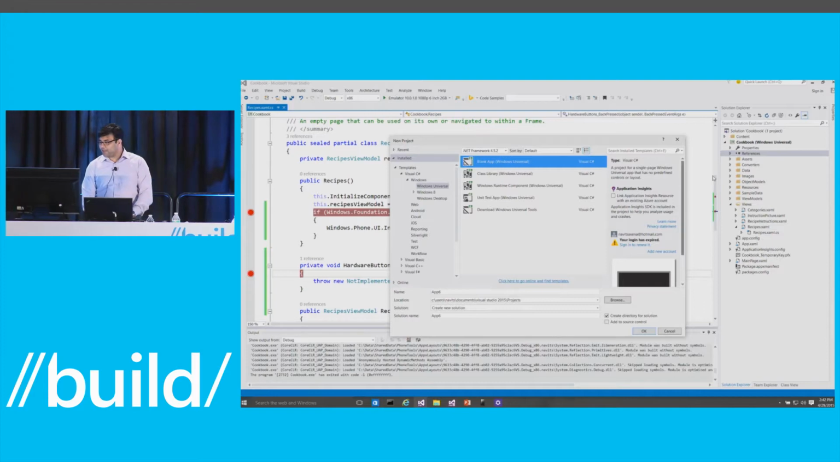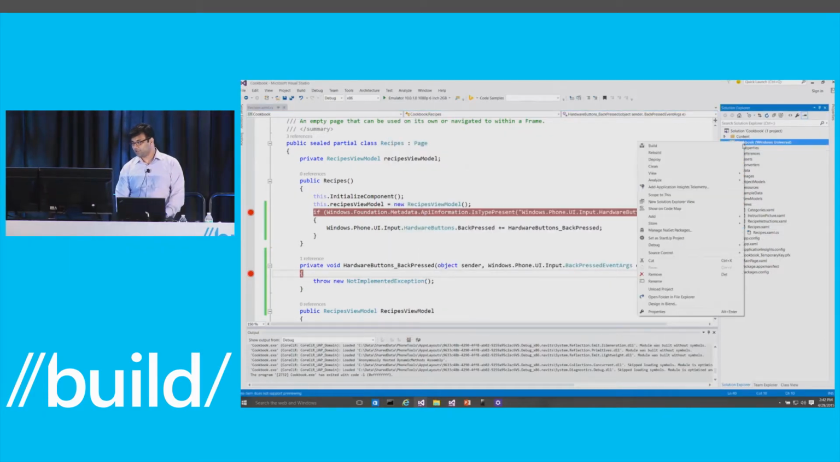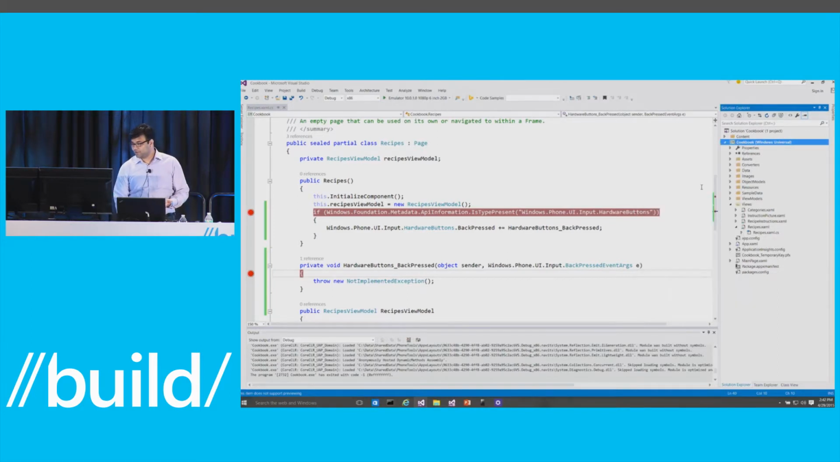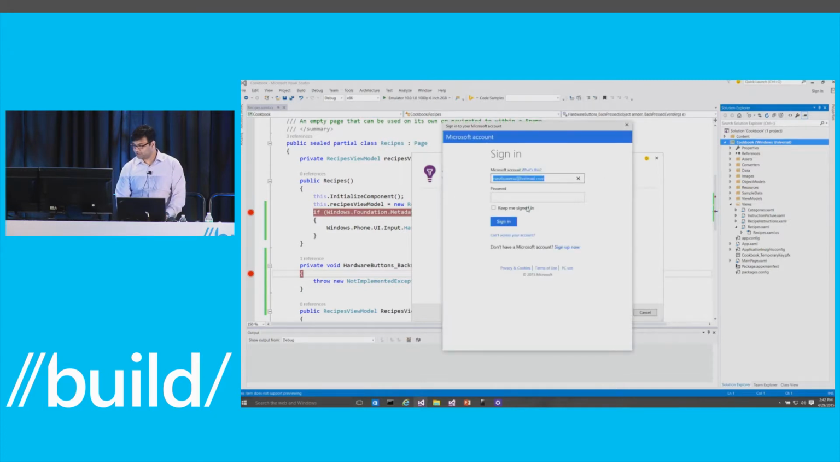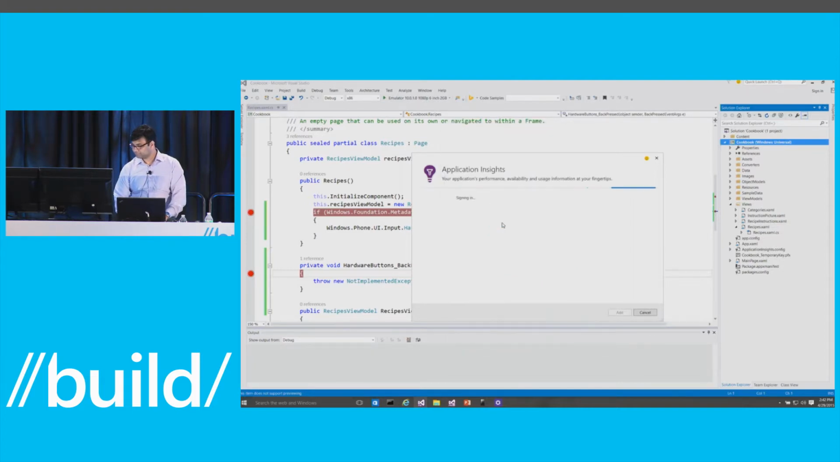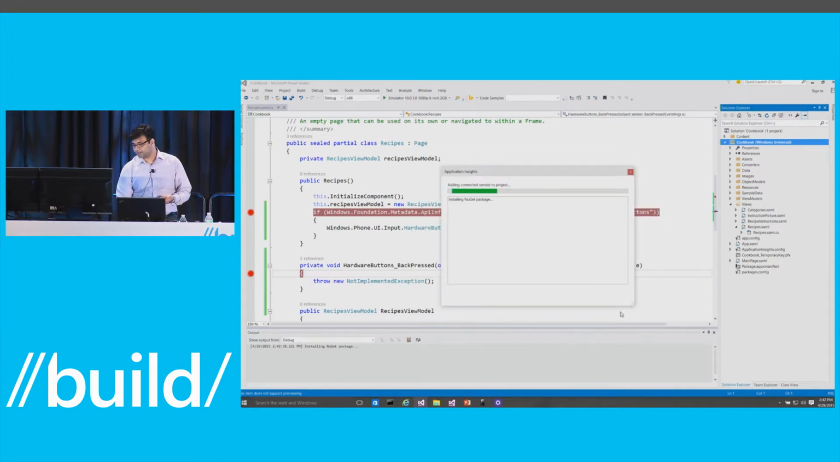If you already have an application, like I have for my Cookbook, then you can right-click on the project and say Add Telemetry, App Insights to the project. When I click on this, it will basically ask me to sign in. So I'm just going to provide my Azure credentials. Once that's done, it shows me the list of Azure applications I have, and I will select the cookbook, which is this application, and add this app.